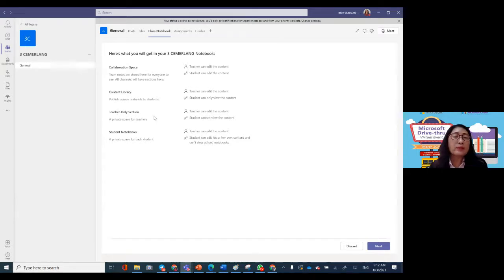Another section is called the teacher only section. When you read the name, you understand that it is a private space for the teacher. So maybe you want to prepare your materials or an exam or anything about this class, you can put it in the teacher only section. It means you don't want students to see it, so you put it here. The teacher can edit, view, and do anything, but the student cannot see it at all. It is hidden from them.